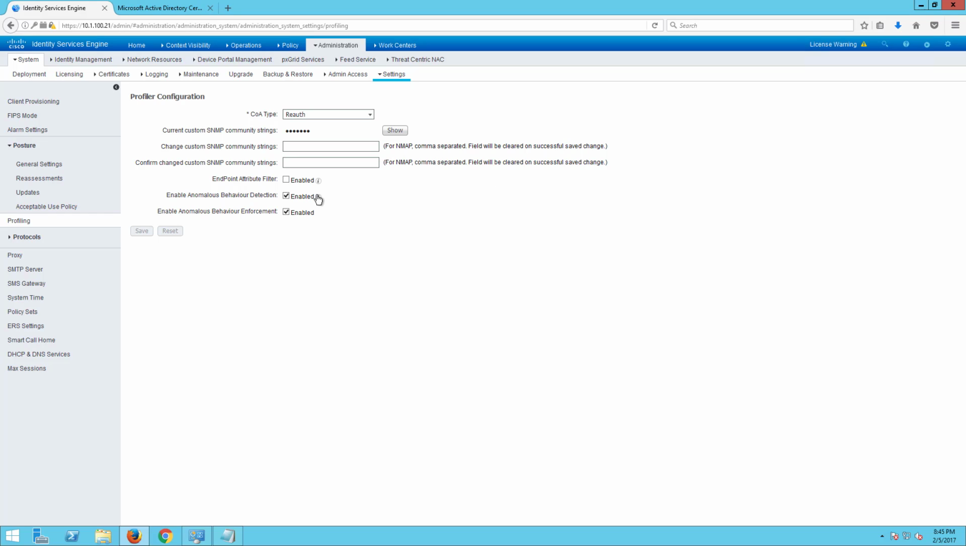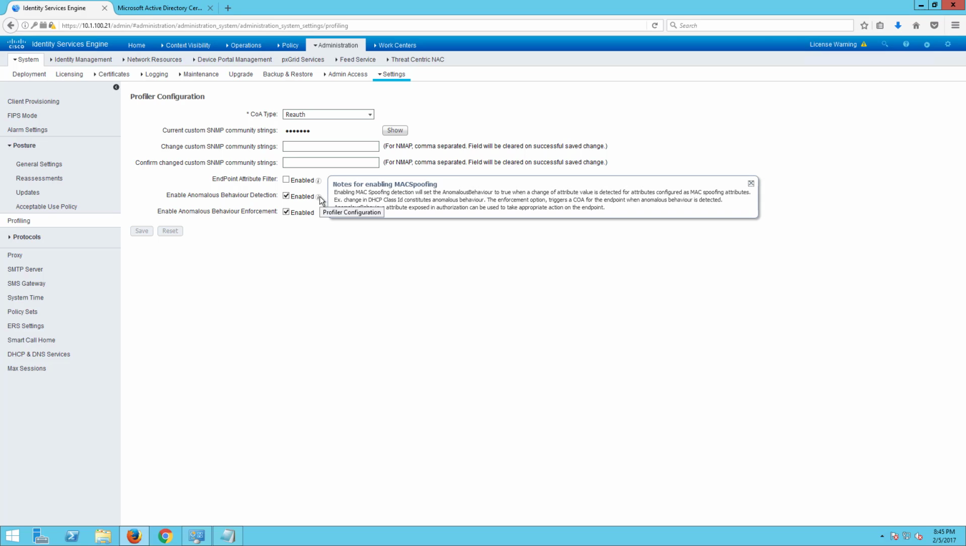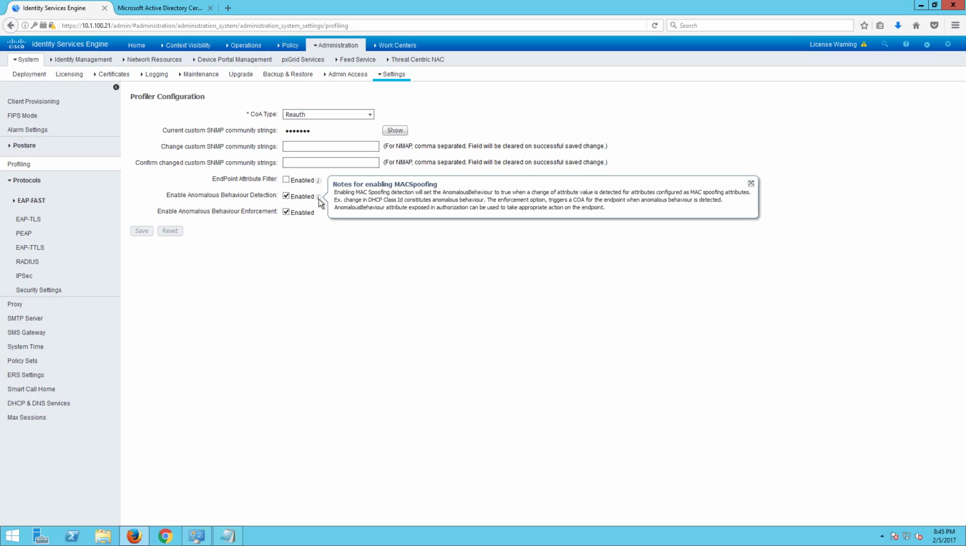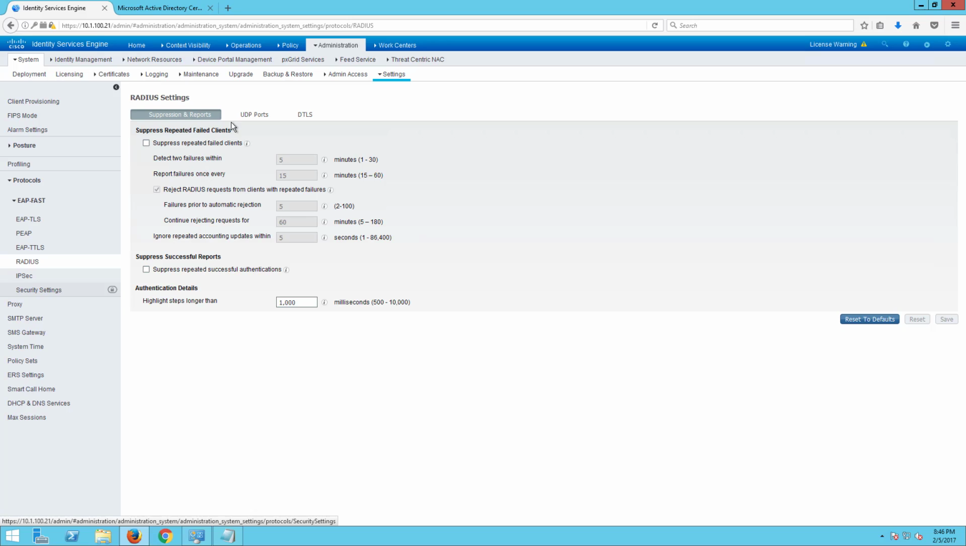As of ISE 2.2, it introduced something called anomalous behavior detection. So it's looking for MAC spoofing or anything like DHCP class ID changing. I mean, if somebody gets on wired and wireless with the same MAC address, it's probably going to be something that you're going to want to be alerted on. And this kind of ties along with it: do you want ISE to start enforcing when it sees that happening? So if you're trying to phase into it or test it out, I'd say start with the detection, then move into enforcement. Under RADIUS, I uncheck these boxes in production.